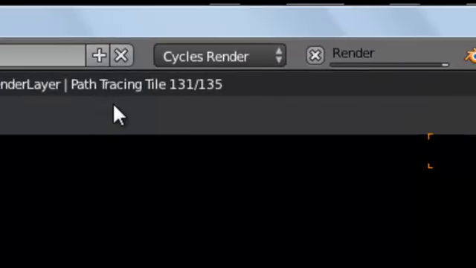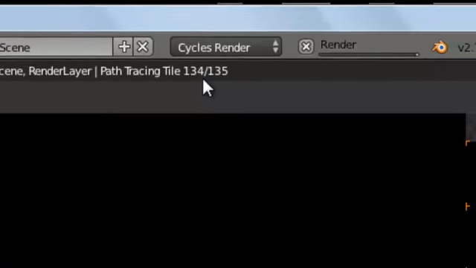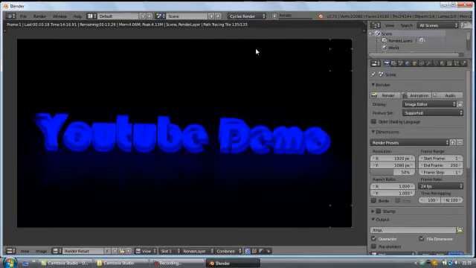As you can see, it says path tracing tile 132 actually, of 135. It's only got 3 tiles left to make. 2 tiles, that's it, at 133, 134. And 135, that's it complete.